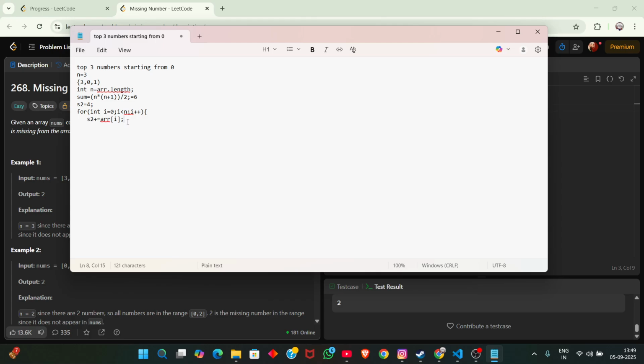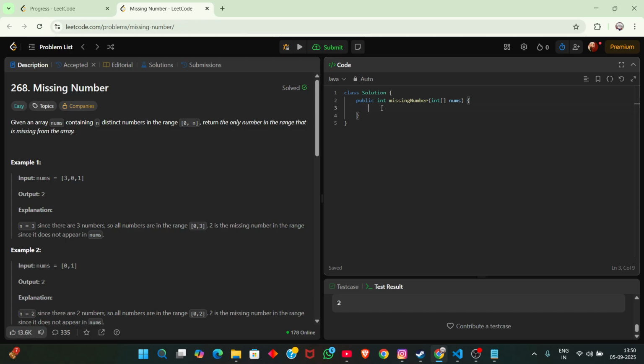Now, just like this, we need to find the missing number, which will be sum minus s2. This will give us the answer 2, which is the missing number in this array. So this is the logic that we're going to be using to solve this problem.